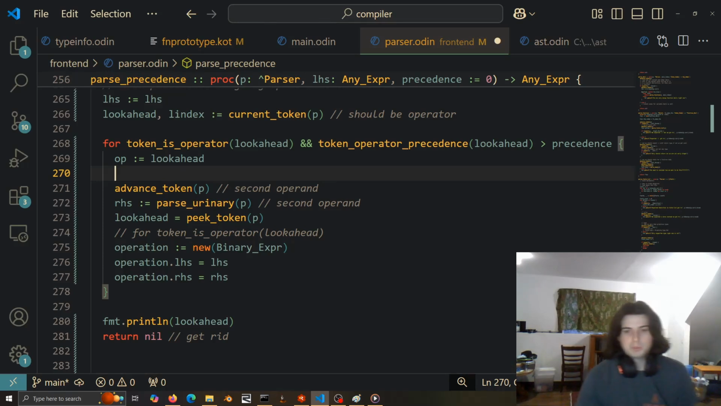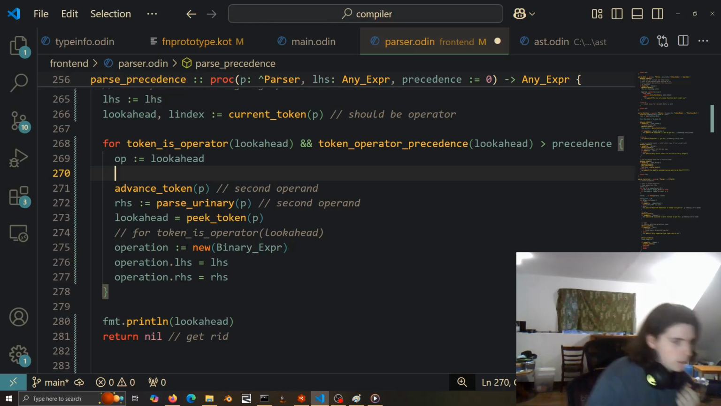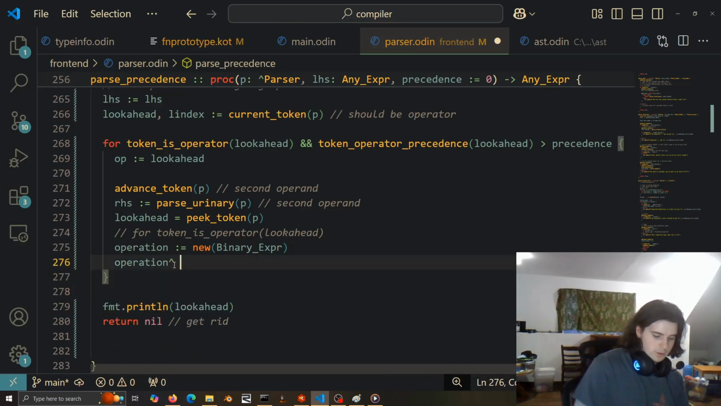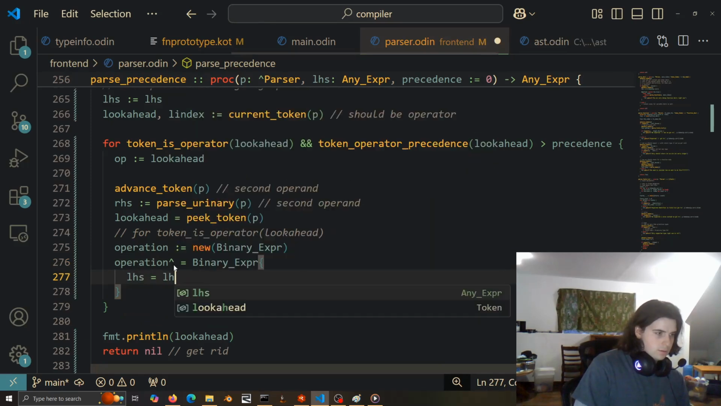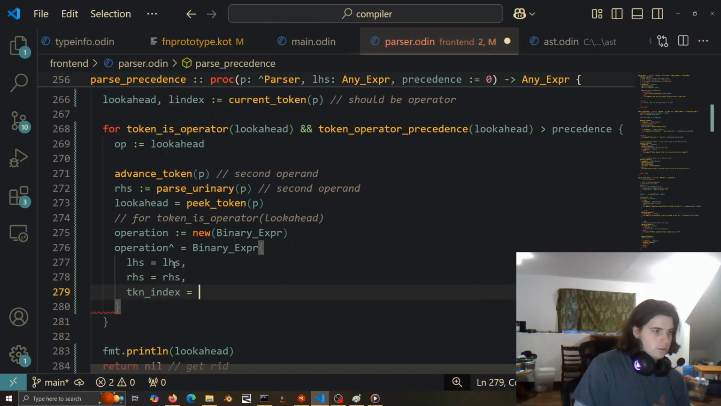Look ahead equals peek next token. Operation. You know what? We can just do operation start equals binary expression. Left hand side equals left hand side. Right hand side equals right hand side. Token index equals index.